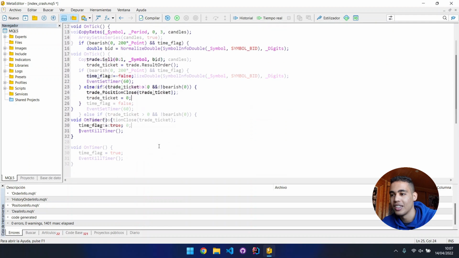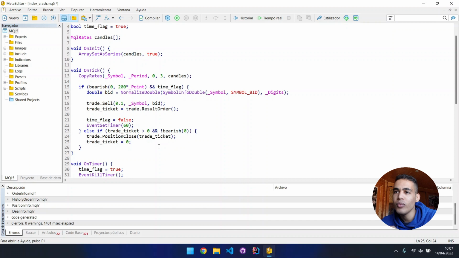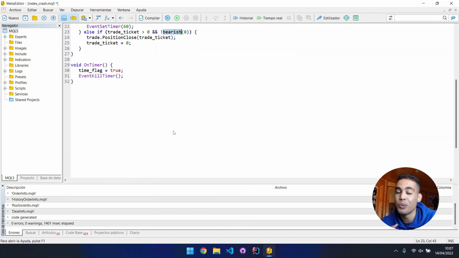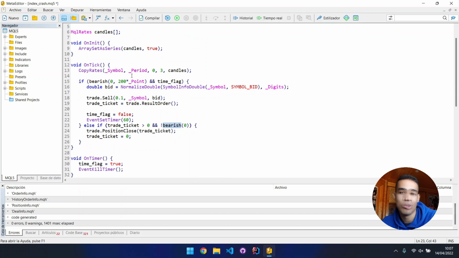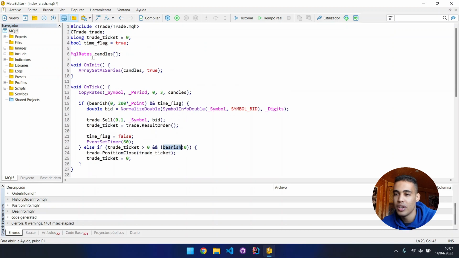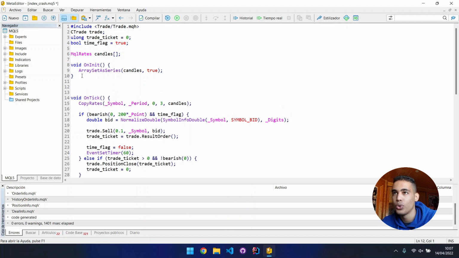So yeah, that's it. So now what we can do is define this function, because we have finished with the logic of the bot. The bot is very simple and very short. So now we are going to create a function which is going to be called bearish.